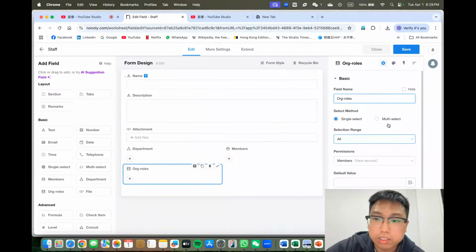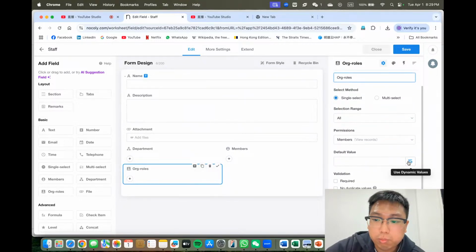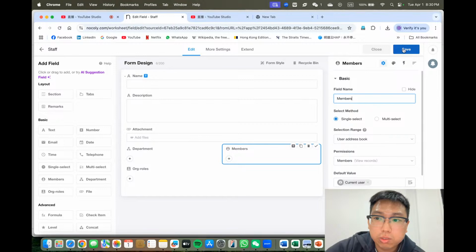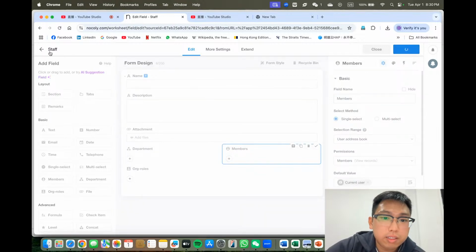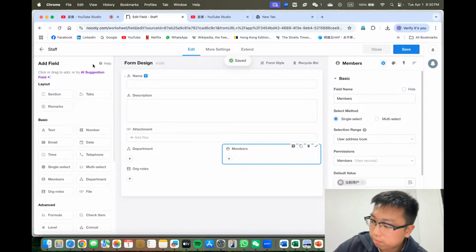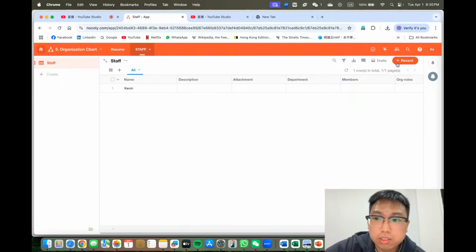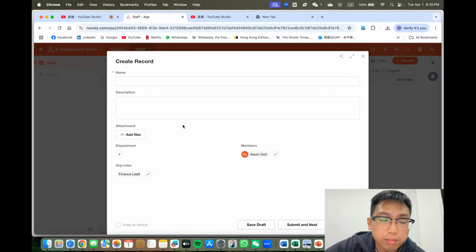And then the organization roles is also the same. Maybe I would like to only restrict the default value to be the role of the current user. So in here, I select it based on this way. So now if we actually look back in the update record, next time, if I want to update the record, immediately if I'm the user known as Kevin Go, I do not need to select which department I am in.